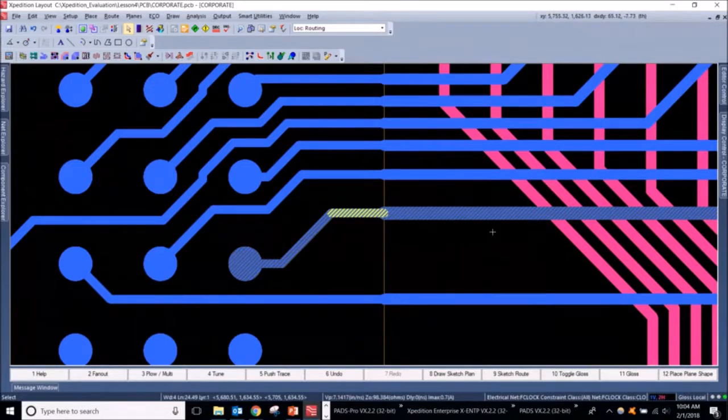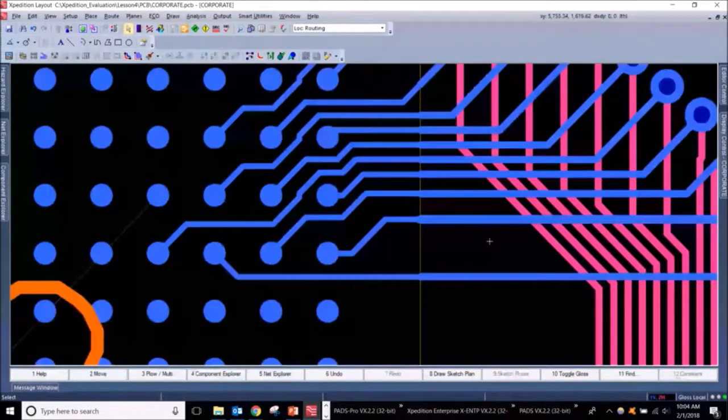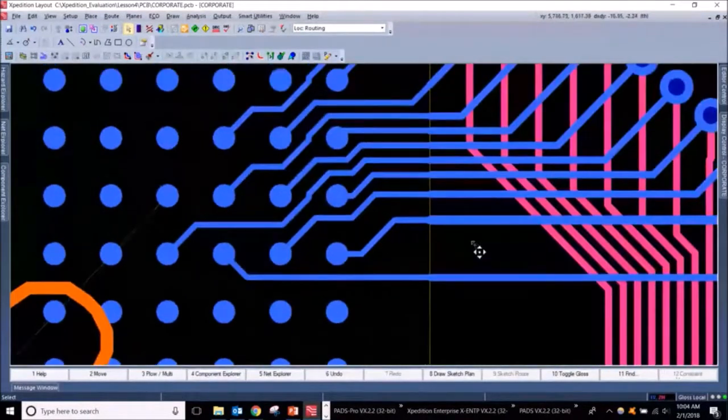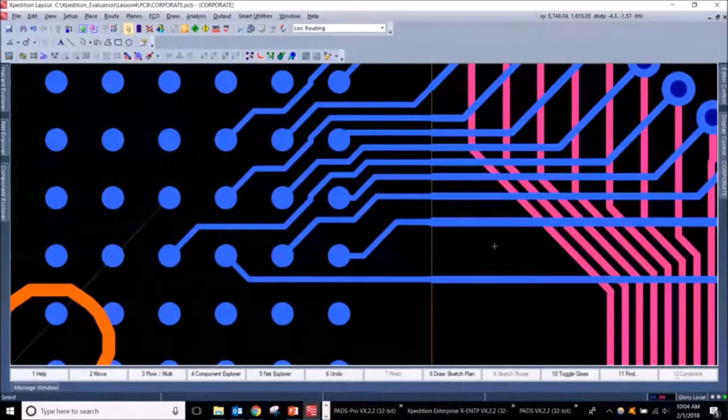Okay. So if you'd like more information on rule areas, we can talk about that a little bit later, and it's very well documented in the documentation as well. Pretty easy to set up, and yet a very powerful feature within Xpedition.